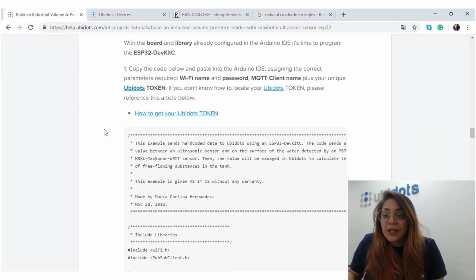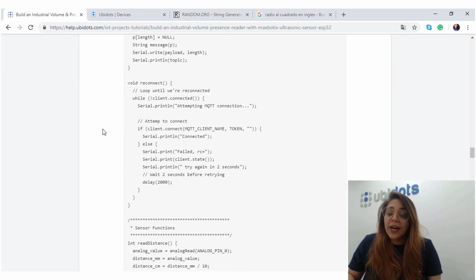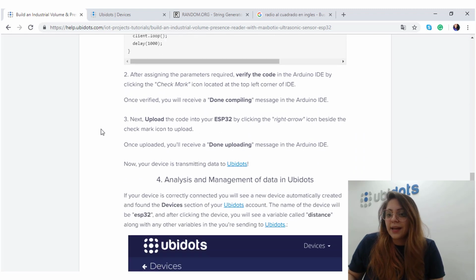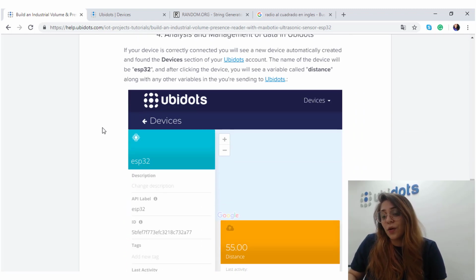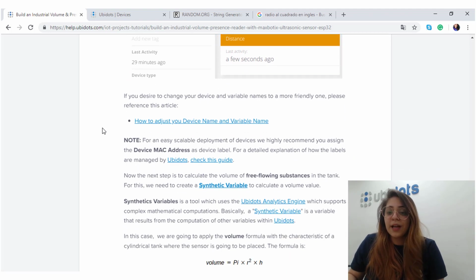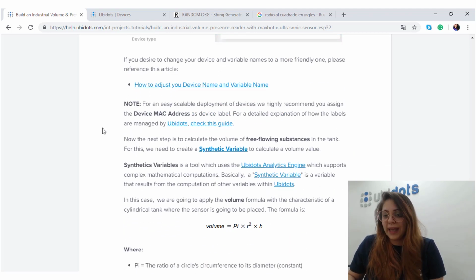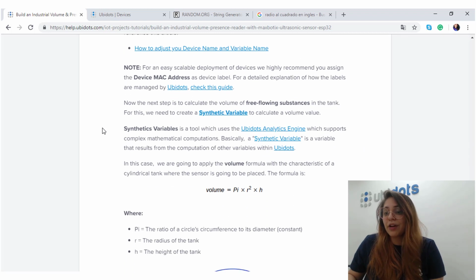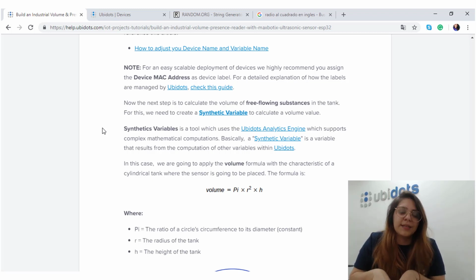So to do this, let's go back to the reading guide and check the next step, which is analysis and management of data in Ubidots. Here we provide you some tips and tricks of how to make an easy but scalable deployment and how to make your application look pretty. So I recommend you check them out. But the point here is how we're going to calculate that data, the distance variable.